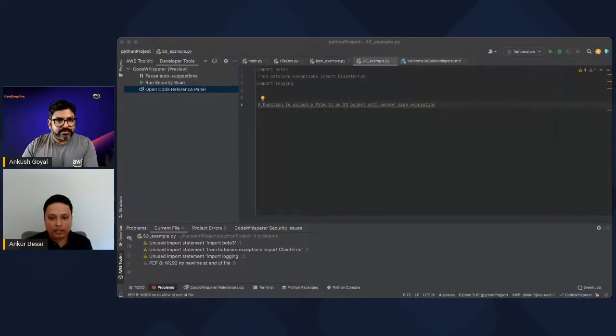We will look at a couple of things. We will see how, based on a simple comment in English, CodeWhisperer can generate an entire function to upload a file to S3 with server-side encryption. And then we'll also take a look at a simple data transformation use case where we will see how we can convert a JSON file into a CSV file, once again with simple instructions. Okay.